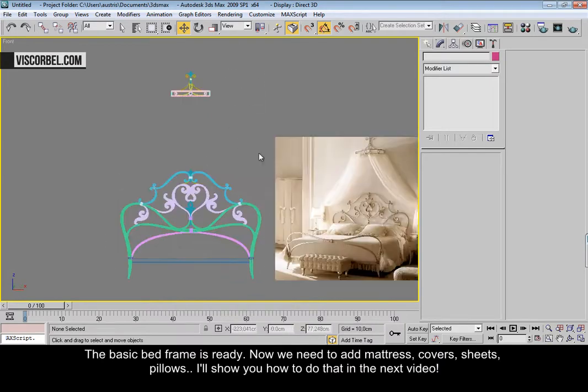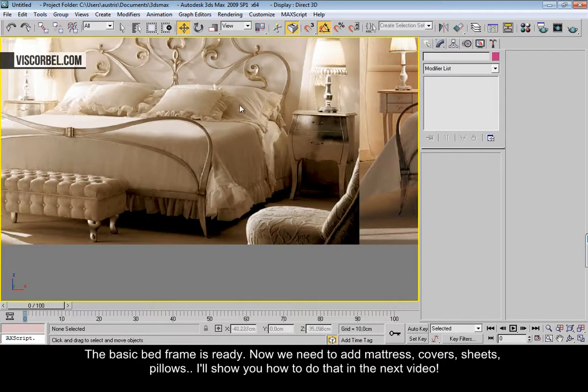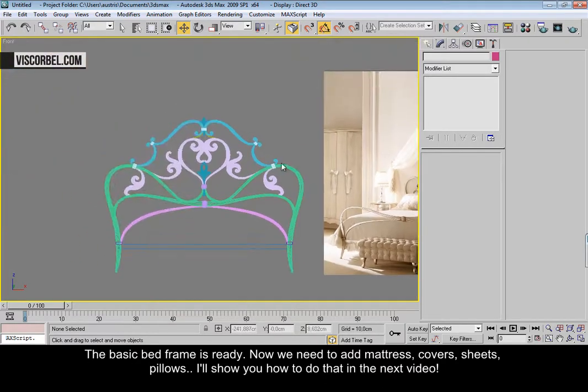Now we just need to add a mattress, some covers, sheets, pillows. I'll show you how to do that in the next video.